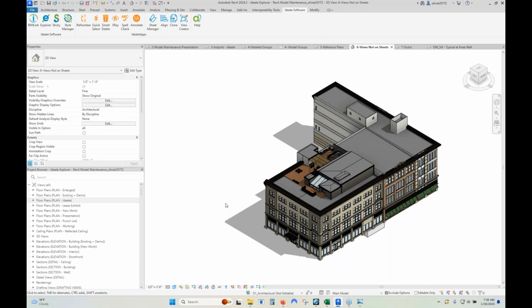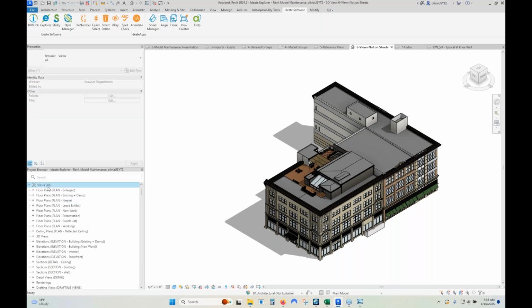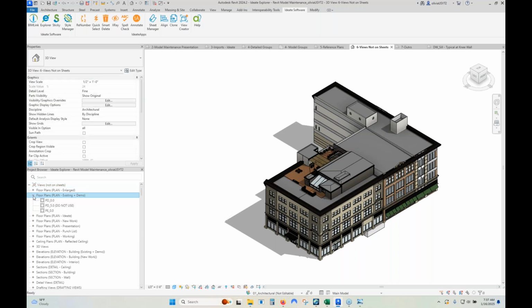So Revit out of the box has some methods to identify views that are not on sheets. So right now in our project browser, you can see that our view type is set to all. We can actually set that to not on sheets, and then this shows us all of the many, many views that are not on sheets. And some of these views we might want to keep. There's purpose to keeping working views, but a lot of these views we probably don't need. People probably forgot that they made them. So this is a really useful way to isolate those views that are not on sheets.